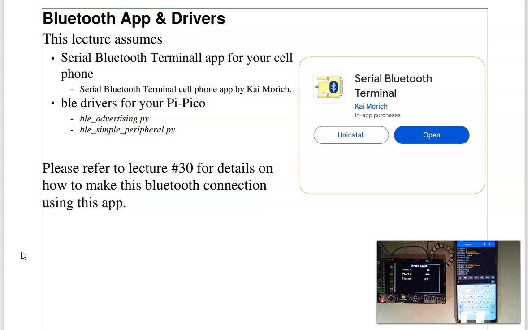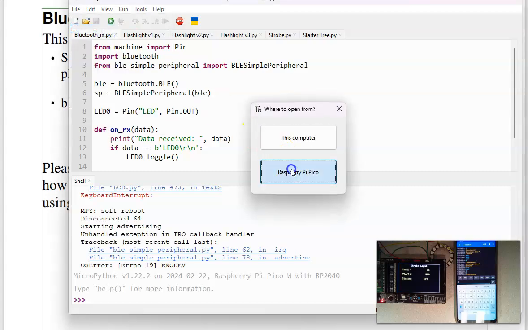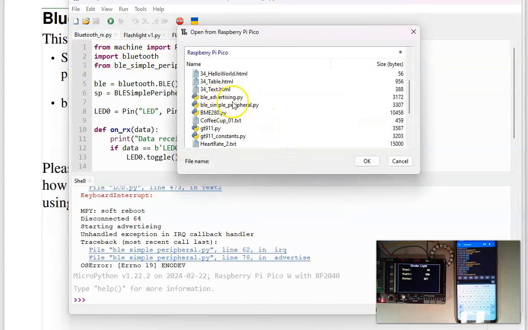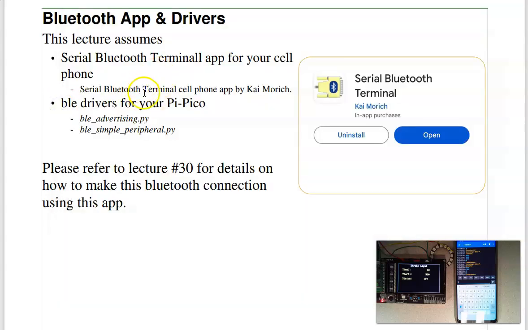So starting out, the app I'm using on my cell phone is the Serial Bluetooth Terminal by Kai Morash. This is a free app on your cell phone that sends and receives serial data to your Pico. In addition, I need some drivers for the Pico. These need to be located on your Raspberry Pi Pico itself. So in Thonny, you should be able to find BLE Advertising, BLE Simple Peripheral. Now, if you don't have those, they are on Bison Academy. So you can get those or refer to lecture 30 for more details on that.